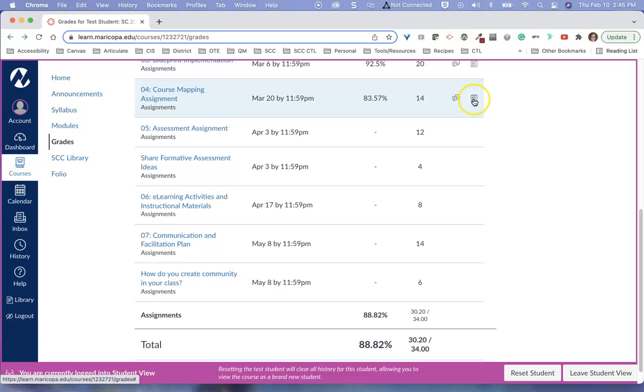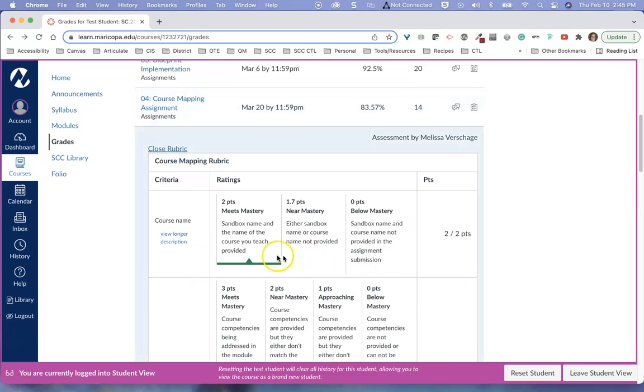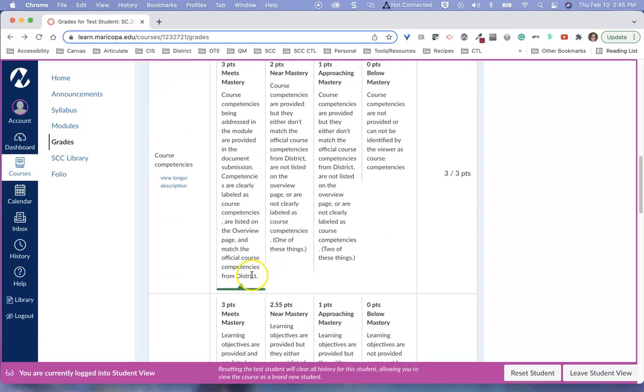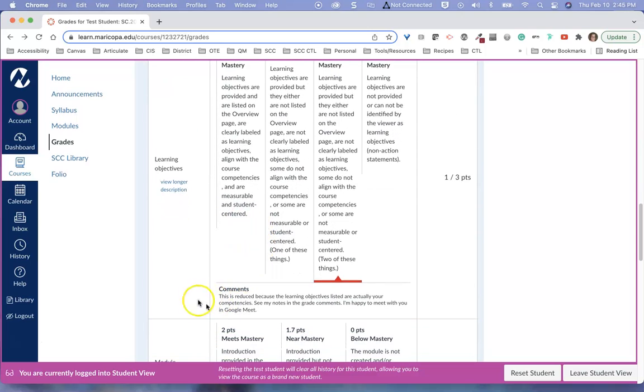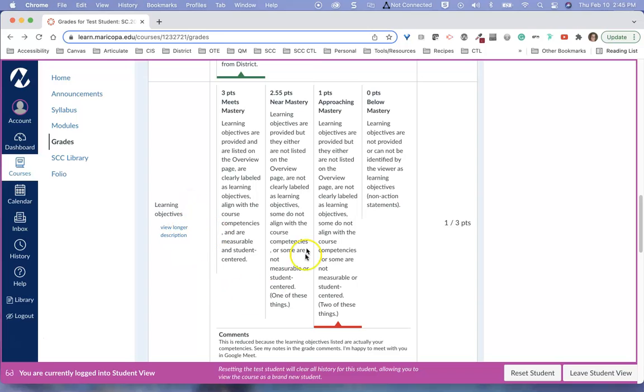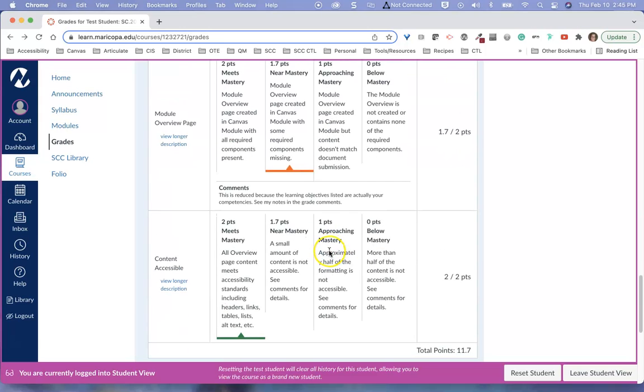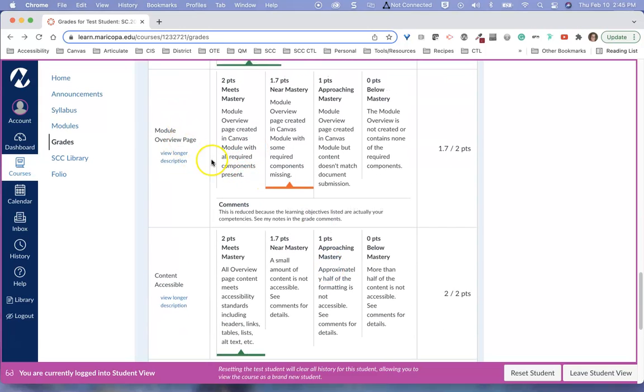And if you click on the clipboard, which is the rubric, you can see what I scored. Under each criterion, there's an opportunity for me to give you comments. So for learning objectives, I gave some feedback in text to explain why you got the lower grade. Same with the next one, module overview page. And there were a couple things I mentioned.